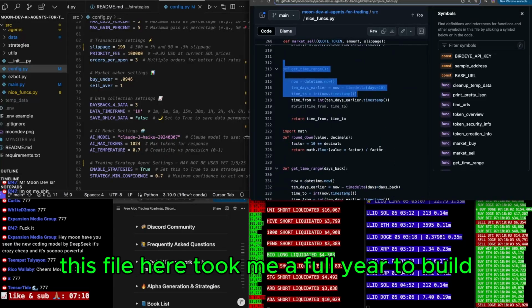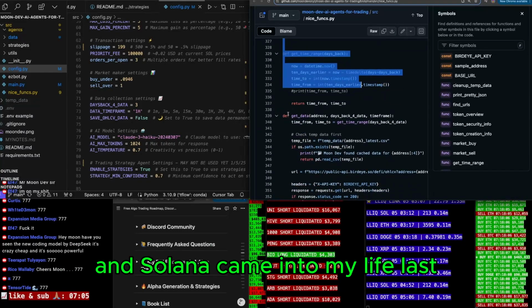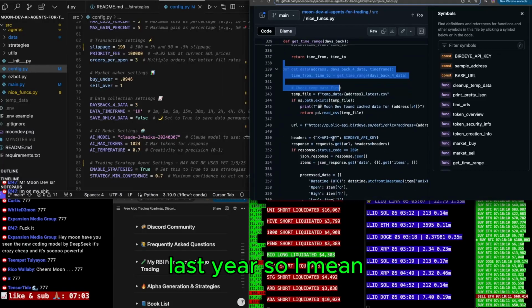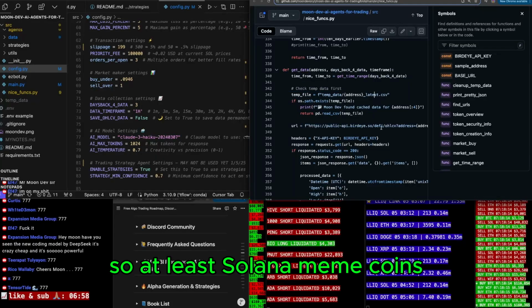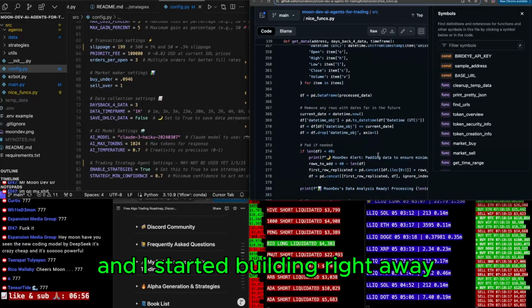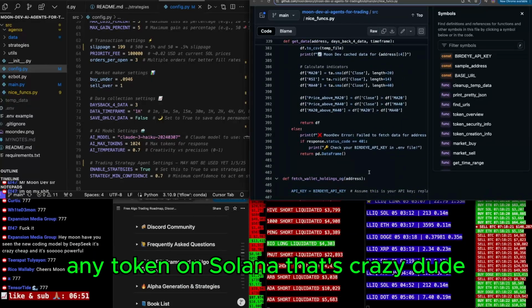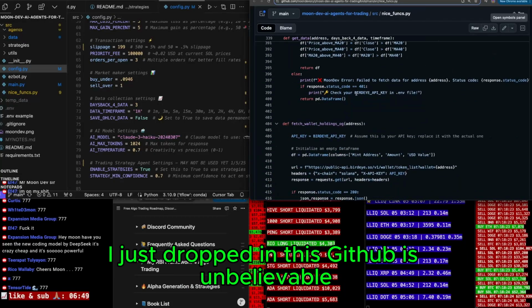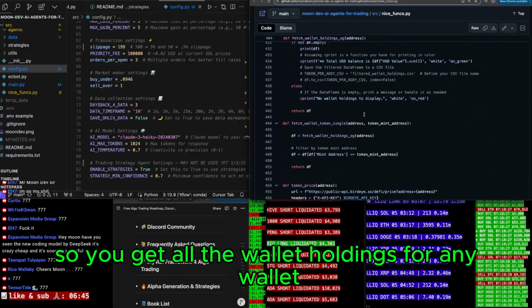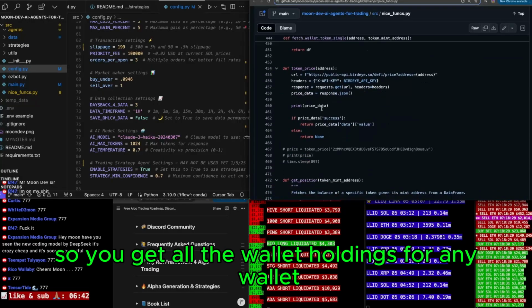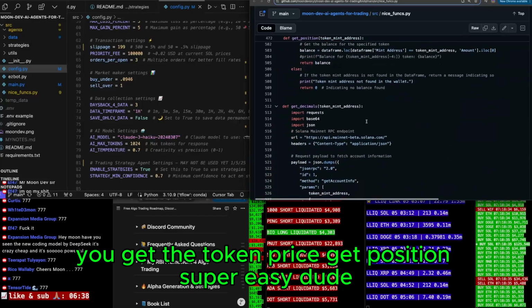All of it, this file here took me a full year to build, because I've been doing this for 4 years, and Solana came into my life last year. So, I mean, I learned Solana meme coins, and I started building right away. Getting the open, high, low, close volume data from Solana, any token on Solana, that's crazy, dude. This stuff I just dropped in this GitHub is unbelievable. The fetch wallet holdings, so you get all the wallet holdings for any wallet. You get the token price, get position, super easy, dude.